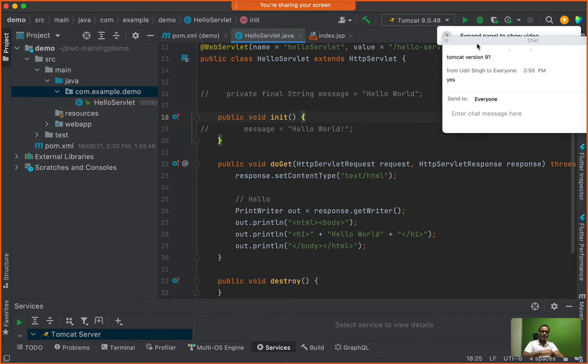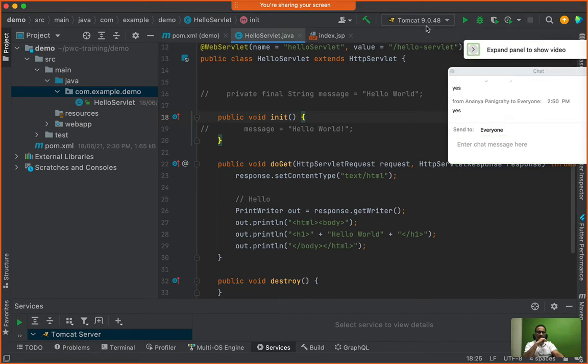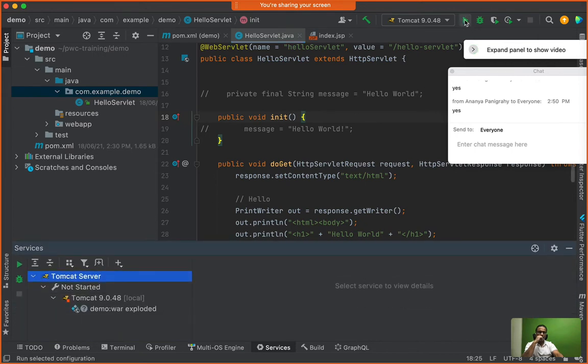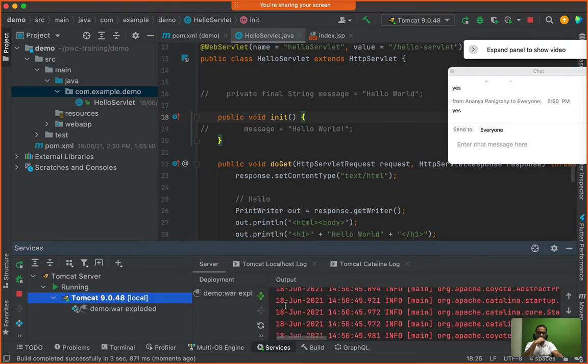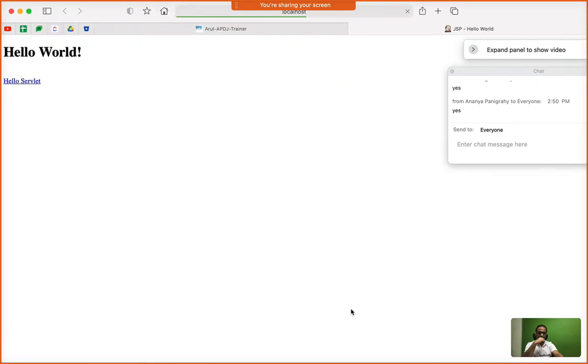Okay, good. So you see this, the moment I create my application out here, I have an option to run this. When I click here, automatically under services it comes up and it starts the server. It is starting the server now. Take a look. And you see in my browser, I have Hello World and Hello Servlet.